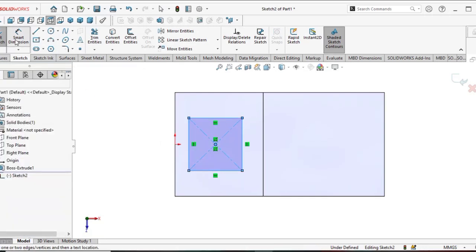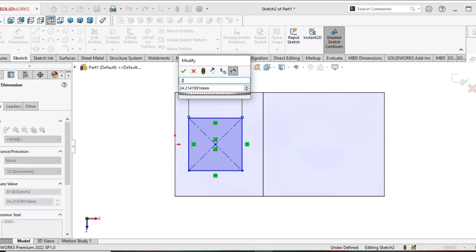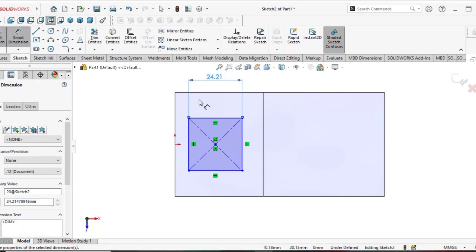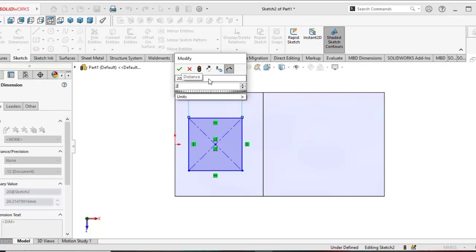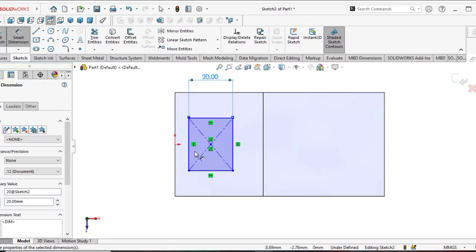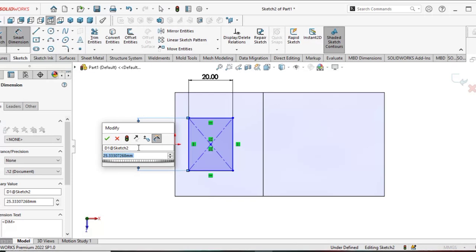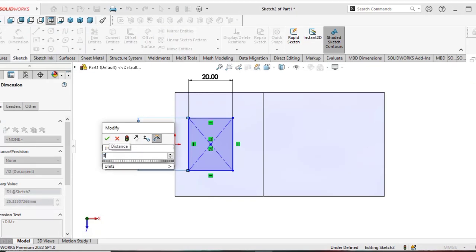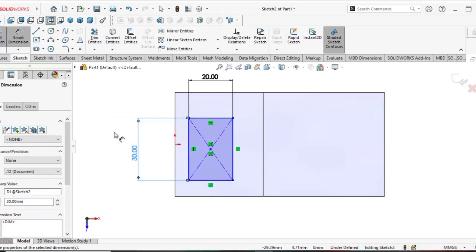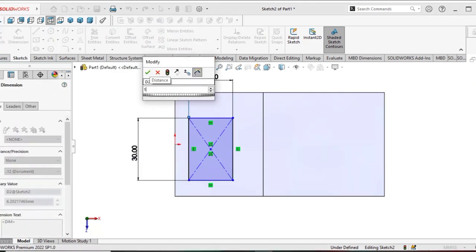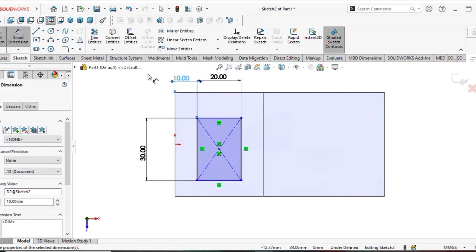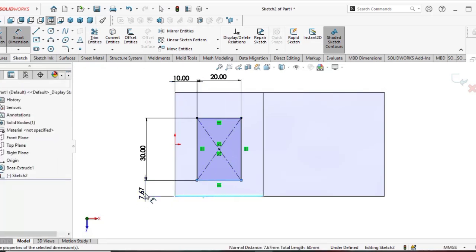So this here should be 20. So click it, type 20, and here should be 30. The distance from this point to this point should be 10, and the distance from this point to this point should be 10.